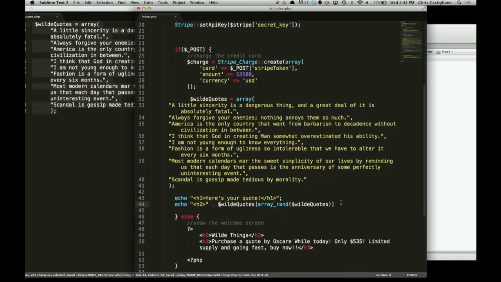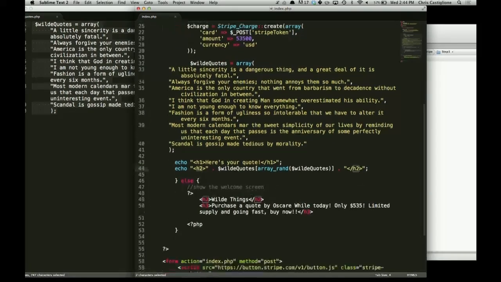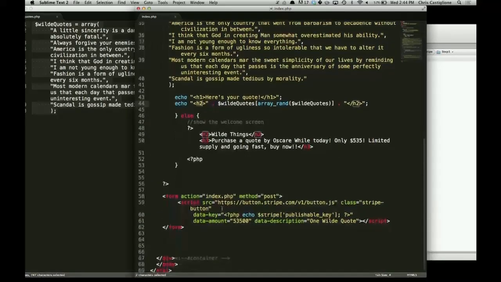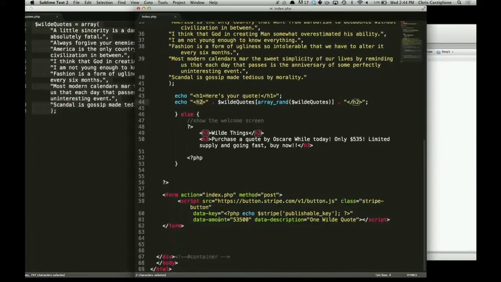Oops, forgot that. Like that. Close this out here. So we'll say, hey, here's your quote, and then in the H2, we'll print out the quote for them there. And then we come down here, and okay, this is the home screen. That looks pretty good. And down here we have the button still.